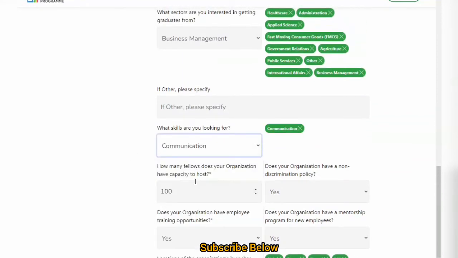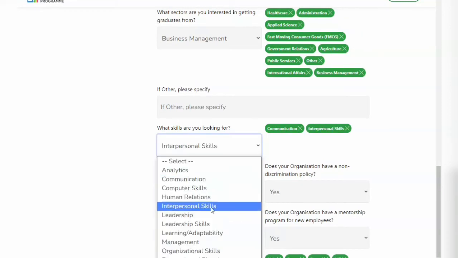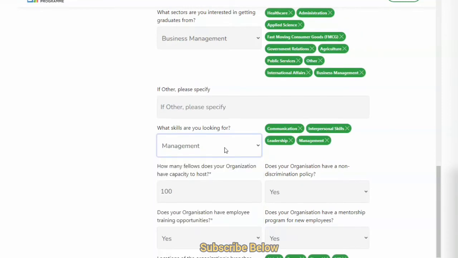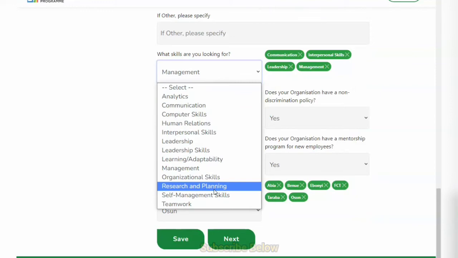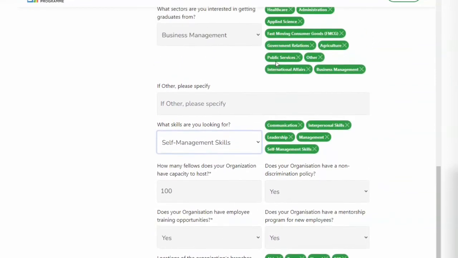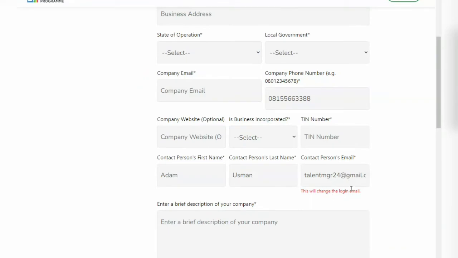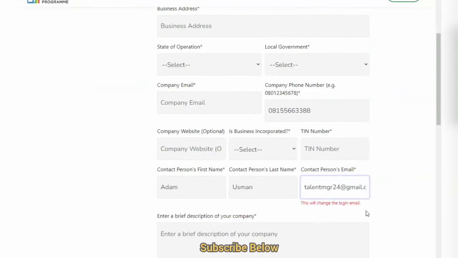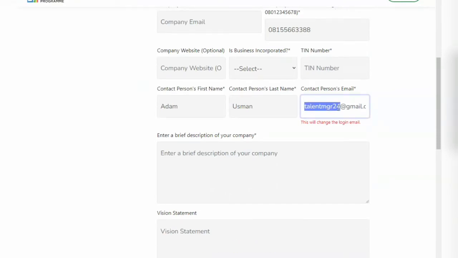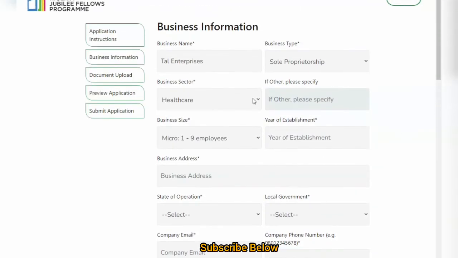Then the skills, these are the skills you need. I think most of these graduates, they have these skills. So long as you are a graduate in Nigeria, you should have most of these skills. Okay, so this is it. This will change the login email. So if you want to change the login email, you can always change it whenever you want to change it. Now this is the document upload.